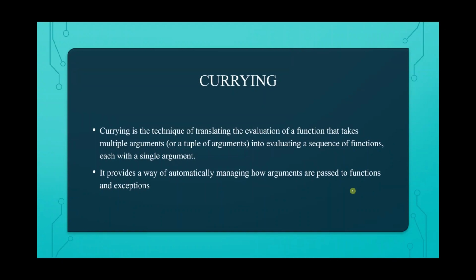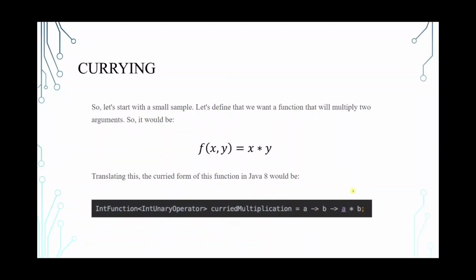Okay, so we have something called currying. Currying is a technique of translating the evaluation of a function that takes multiple arguments, or a tuple of arguments, into evaluating a sequence of functions, each with a single argument. So basically it provides a way of automatically managing how arguments are passed to a function and exceptions. What do you mean by that? I mean, let's say we have a function f of x and y equal x times y.